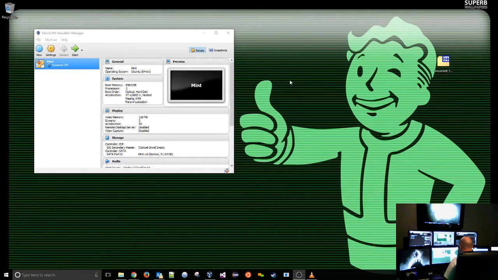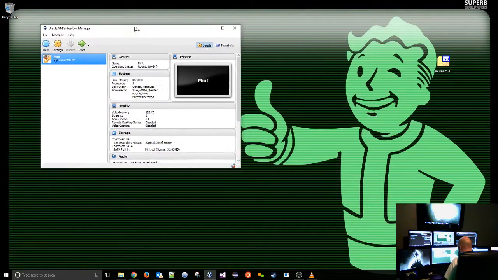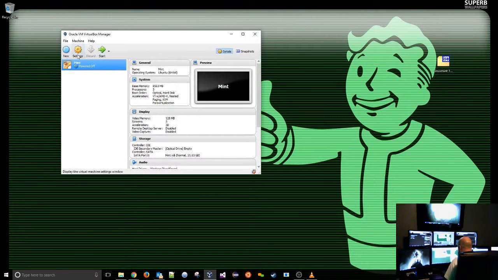All right, now that we have VirtualBox installed, we're going to set up our virtual machine. Again, when I first started doing this, there were a lot of details, and I've watched a few videos of guys explaining how to do this, and I want to try to demystify some of these things as I go through.